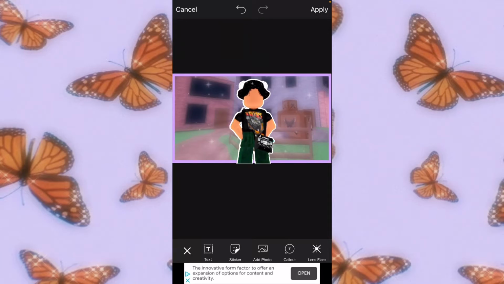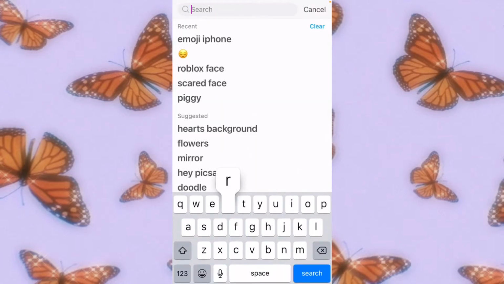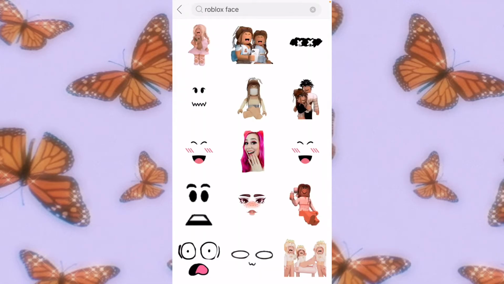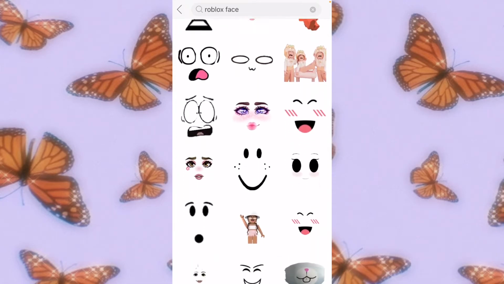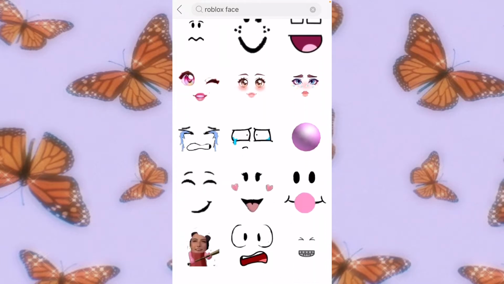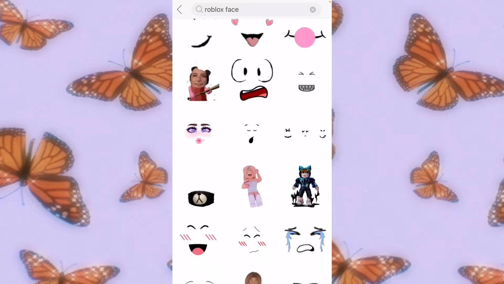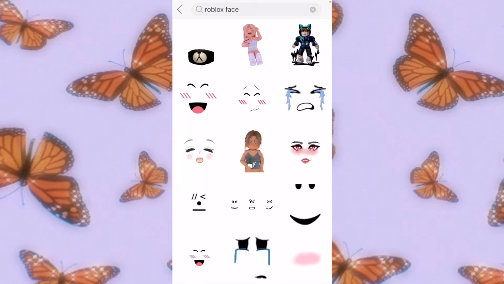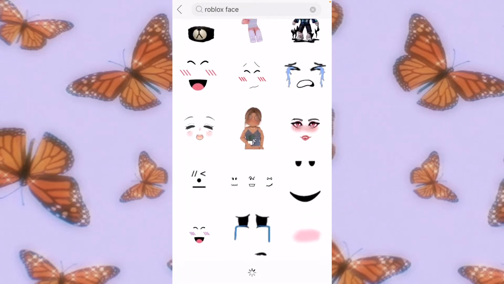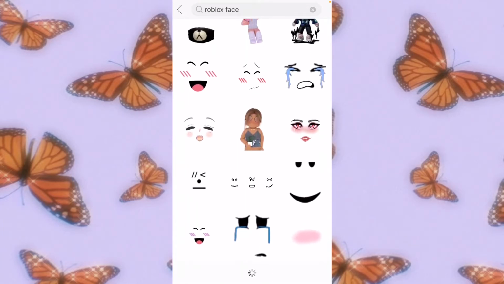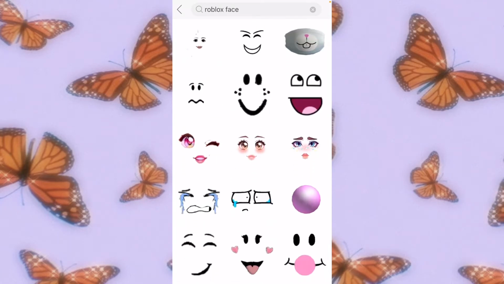After this, I'm gonna add a little face. So I'm gonna click Roblox. Oh, oops, Roblox face. I already have it right there. I'm gonna do a face that's like, you know, like, we gotta find a killer. Yeah, I'm bad at this. Or I could do like a crying face. Let's try this face.